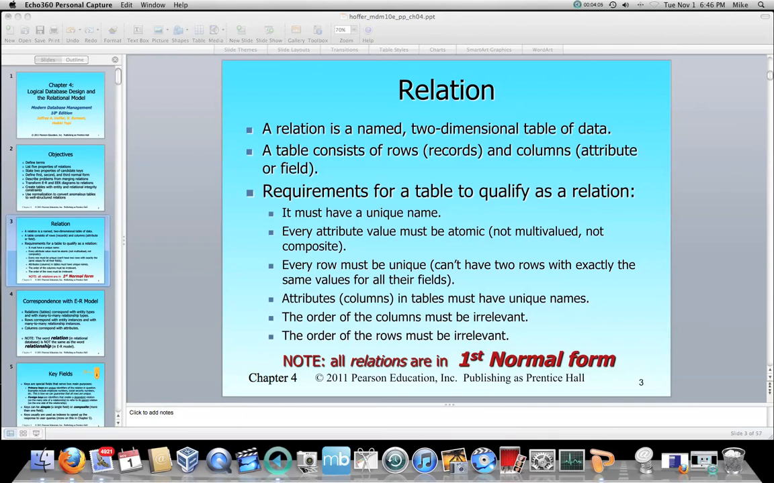So the way databases are set up is that all records move. You can't move data in fields independently of the records. So the order of the columns has to be irrelevant. The order of the rows must be irrelevant as well. And the order of the attributes really should make no difference. If a table meets all of those criteria, that's what's known as first normal form, and we're going to talk about normal forms in another video.